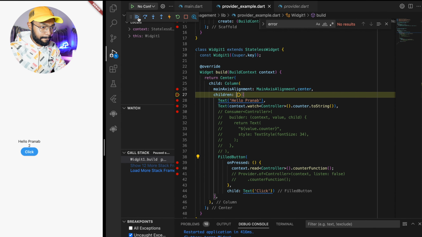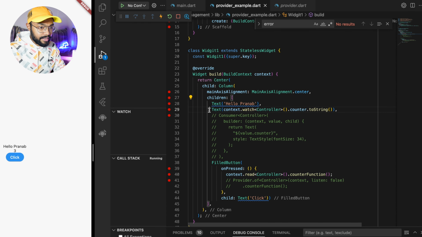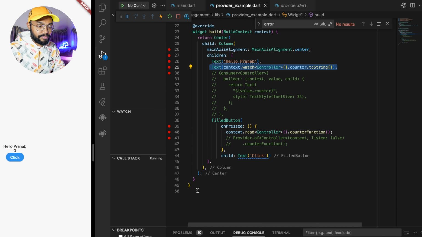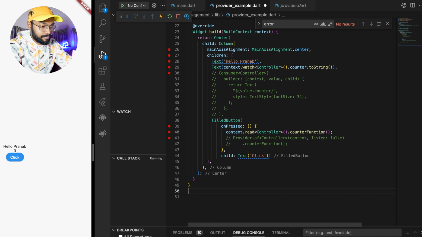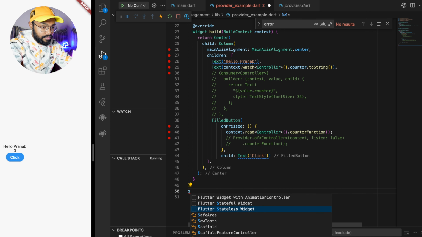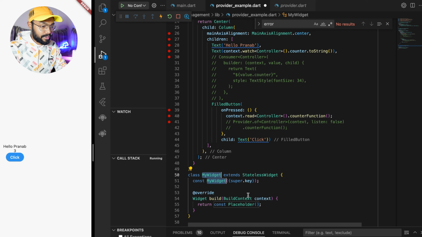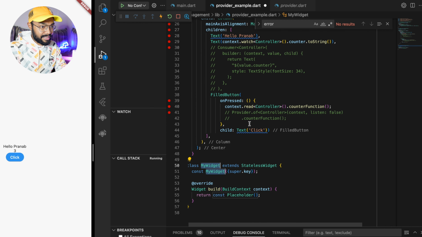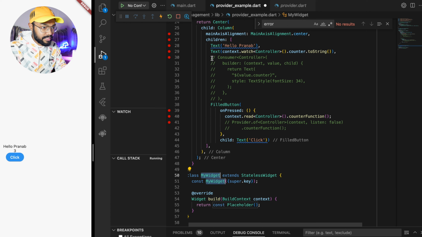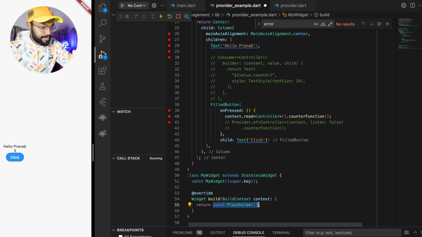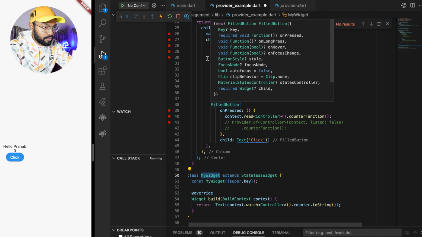Now we'll do one thing. We'll try to take this widget outside of this widget tree, place it somewhere else, and see how that functioning will work. Next we'll define a stateless class, for example MyWidget. Let's put the name MyWidget only, and this Text widget I will take out from there to here. And this MyWidget will be called from here.